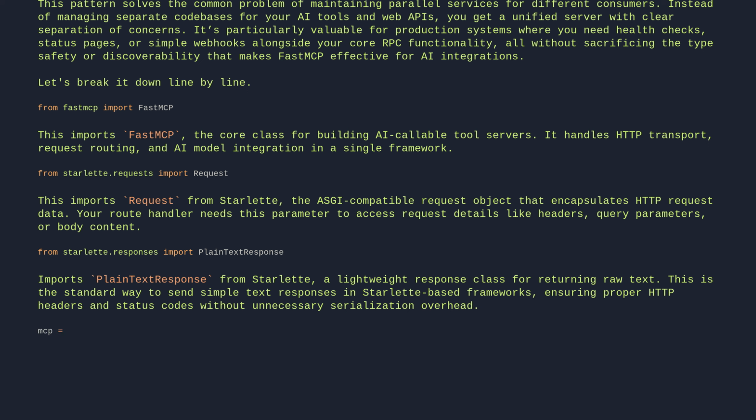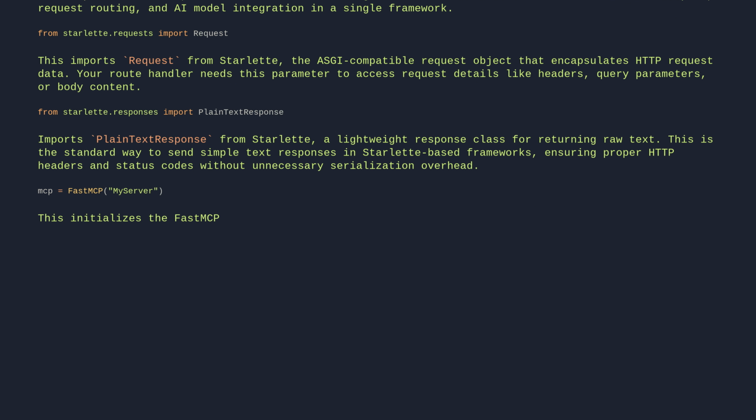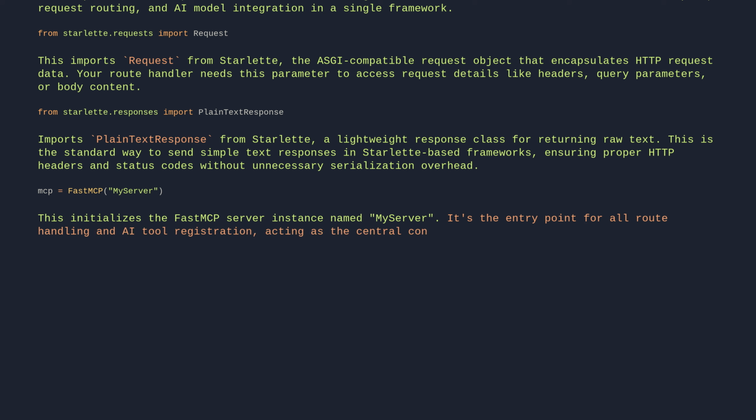mcp = FastMCP("My Server"). This initializes the FastMCP server instance named My Server. It's the entry point for all route handling and AI tool registration, acting as the central controller for your application's endpoints and services.